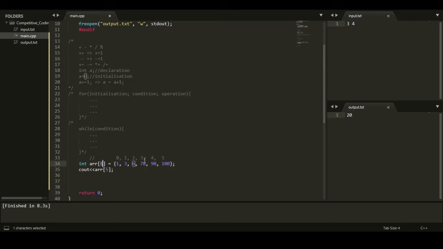So yeah, you can print out a single element like this. Now if I want to print the whole array, how can I do that? Don't worry, you have got the magical tool of loops. I'm going to show you how to print an array with loops right now. So for int i equal to 0, i less than 6, which is the size of the array, and i plus plus, that's it.